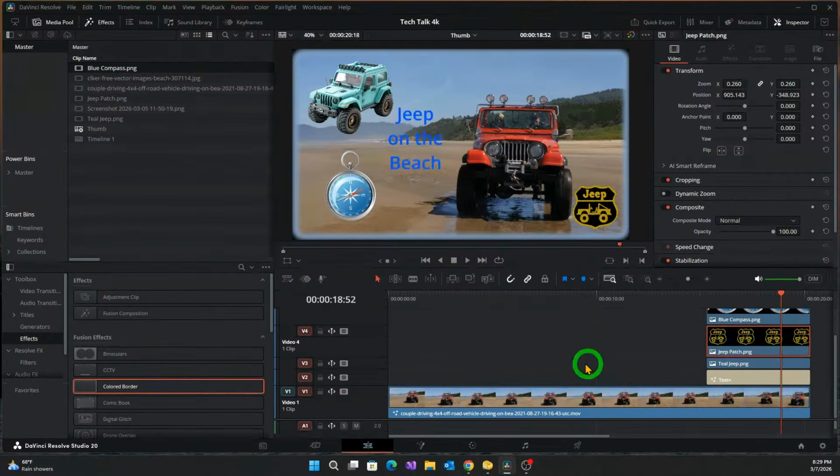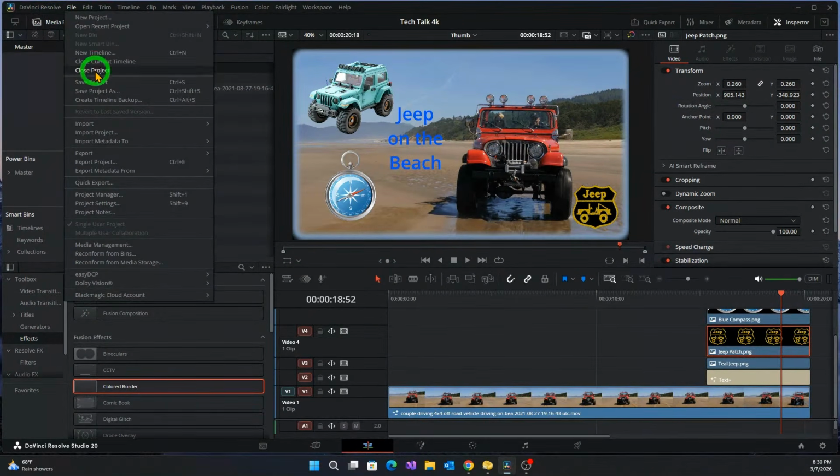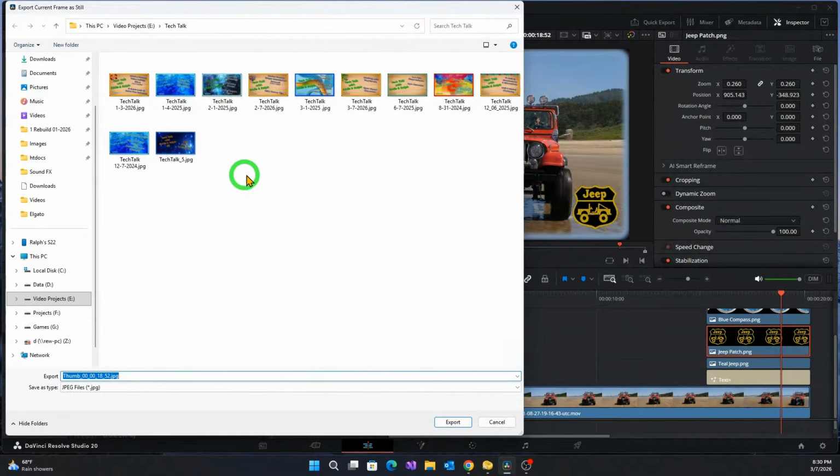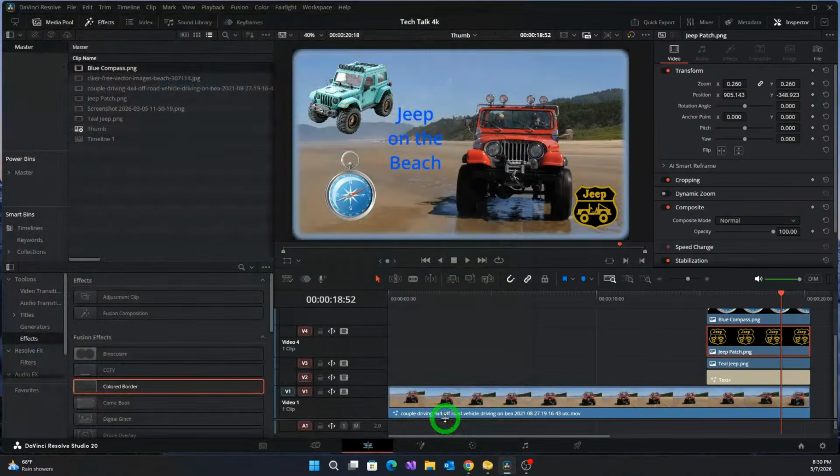So let's say I'm happy with that and I'm ready to create my JPG. All you do is come up here to File and go to Export, Export current frame as still. And you can give it a name. Like if this was your Jeep on the beach video, you would say Jeep on a beach video, or whatever you wanted to call it. I'm just going to call it that, and I'll say export it.